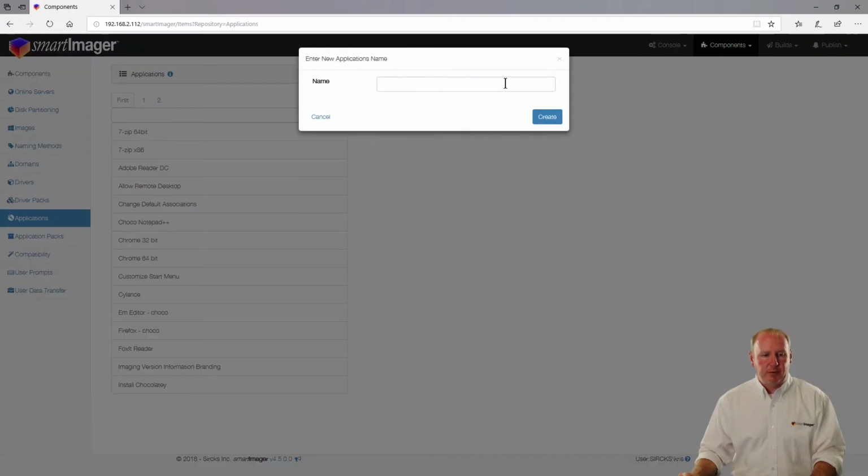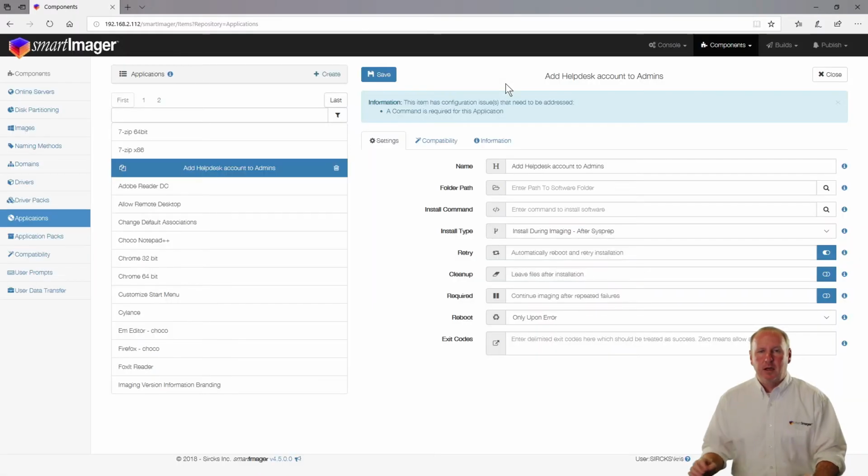So let me give you an example. I'm going to add the help desk group, or help desk account, let's just say, to admins. Okay, so what I want to do is add the help desk account to the local admins or the local administrators group. Now I could do a net user add here and add that account in with the password, but the problem is that that will show up in free text on the client computer.